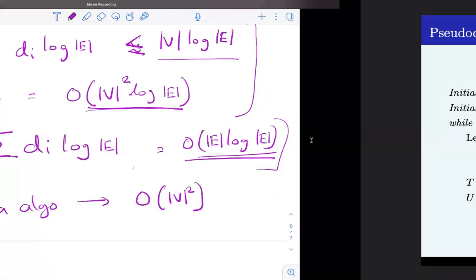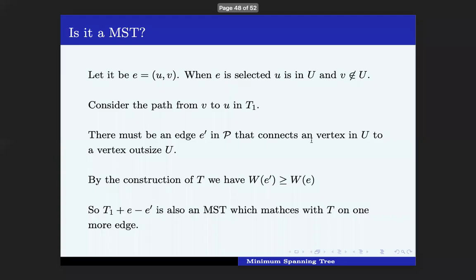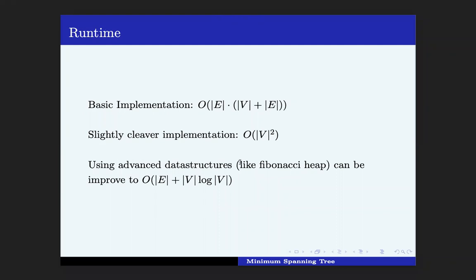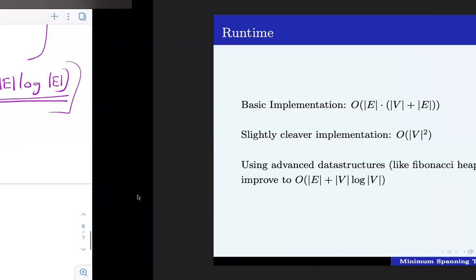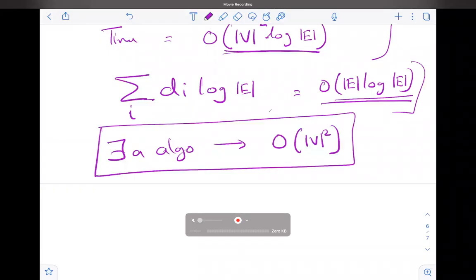But actually, if there is some more data structure that you can use, which is called the Fibonacci heap data structure, and again, this is something that I will not be doing in the class, you can do this implementation even further, and you can get it down to order E plus V log V. This is not linear time because there's a V log V part, but you can push. This one you can take as an exercise if you want.